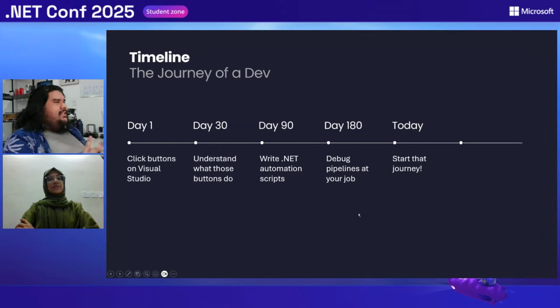So, what is the timeline of a dev with that? You start clicking buttons on Visual Studio, then you understand what these buttons do, then you write .NET automation scripts, and then you go and help debug pipelines on your job. But today is the day that you start this journey.